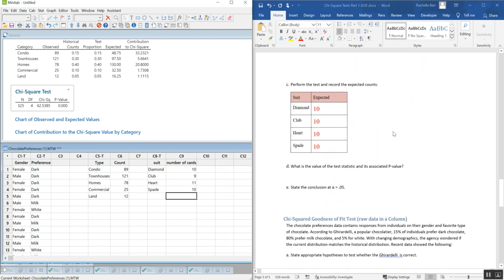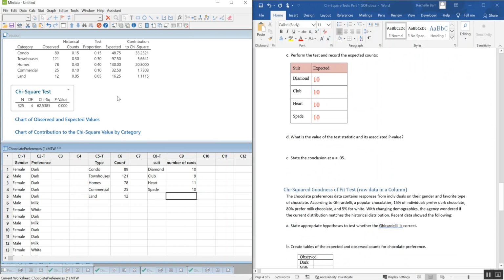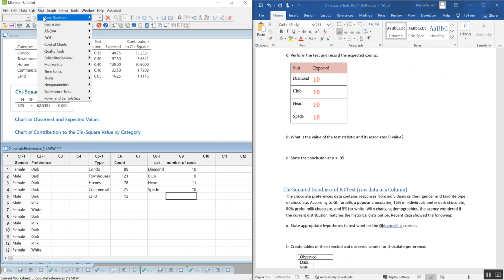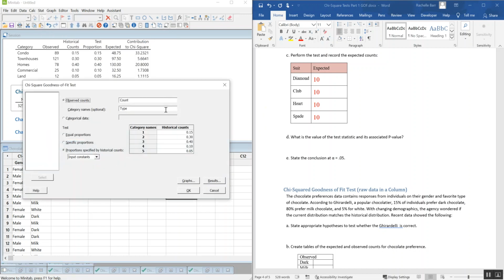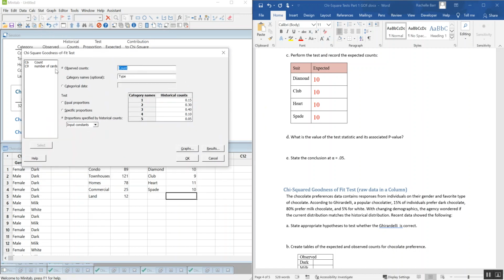So again, I'm going to be doing a chi-square test, but I'm going to be doing a different one this time because I'm assuming equal proportions. So stat, tables, chi-square, goodness of fit test. So this time I want a different variable. I want number of cards, and I want suit.